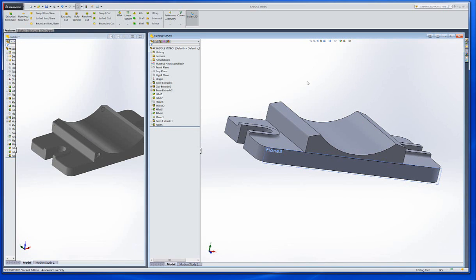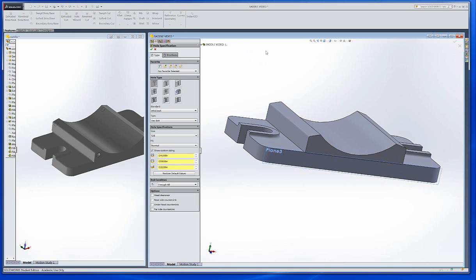Okay, now the next thing we would need to do would be put some holes in this feature. And we want to go to the hole command. Okay, and it is a threaded hole. So we'll go with the simple threads here, straight tap. Okay, and we want a 1/4-20.